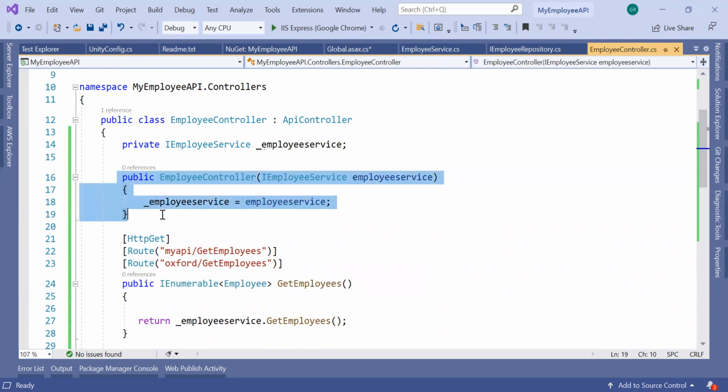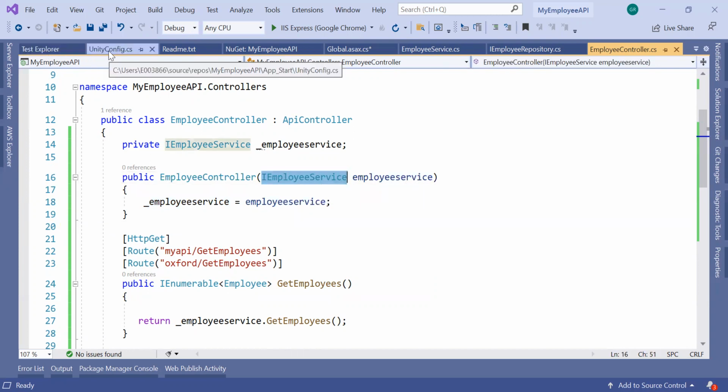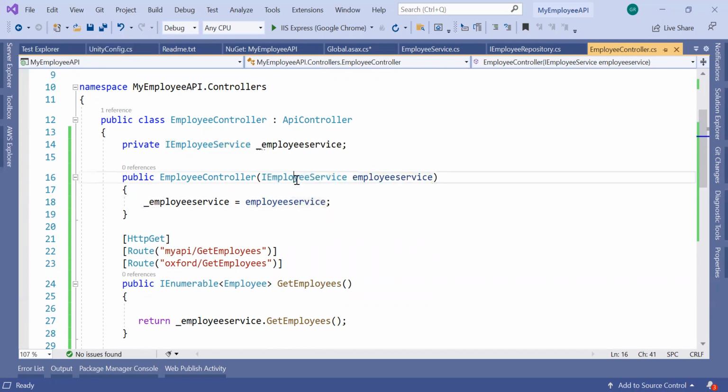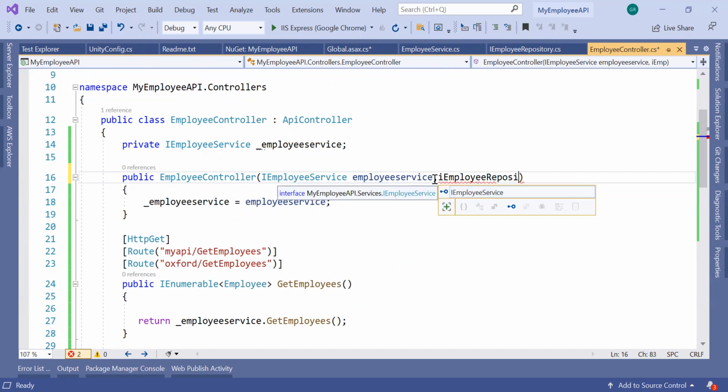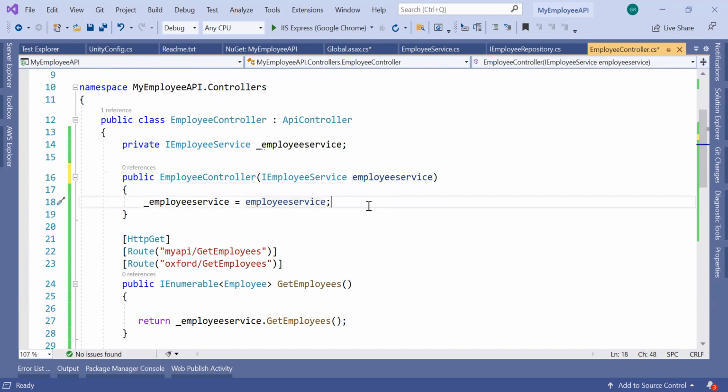Now, whenever I call this controller, first the constructor of this controller will be invoked. Here I used IEmployeeService. So your Unity config dependency injection will take care of injecting. Wherever you refer to this, it will take care of injecting that corresponding class object. If I use IEmployeeRepository here, it will take care of injecting the employee repository object. So like this, you can register a number of times.